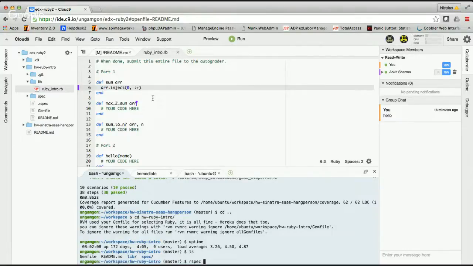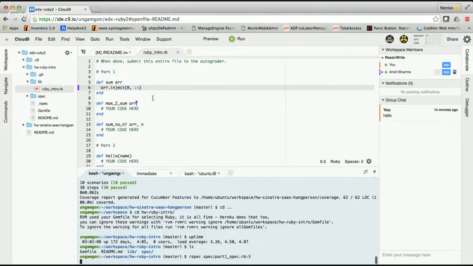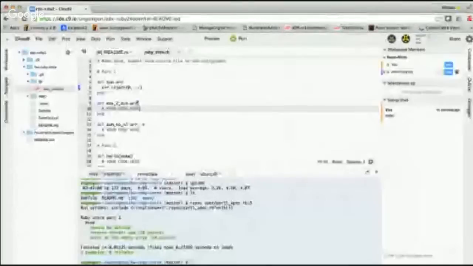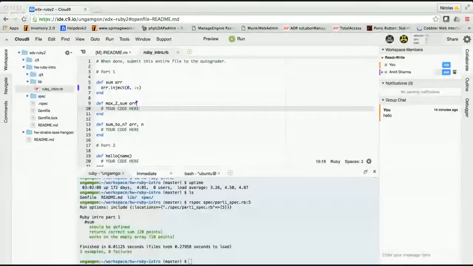The command is rspec spec part1_spec.rb. Cool. So this is part1, and it seems that it passed all the rspec tests. Now handing over to Nicholas for max2 summary.